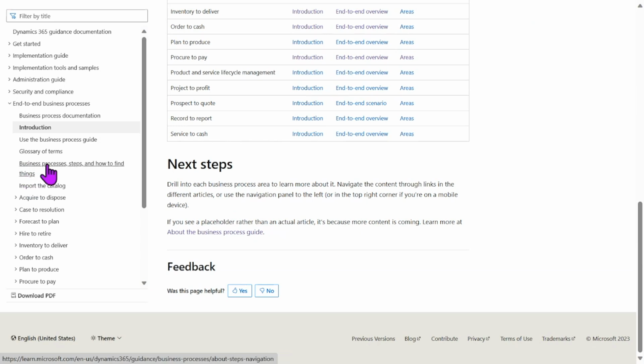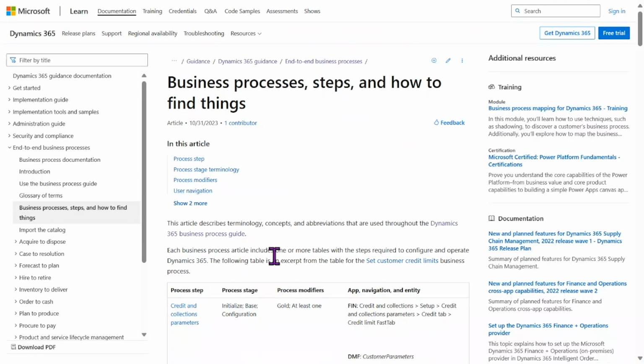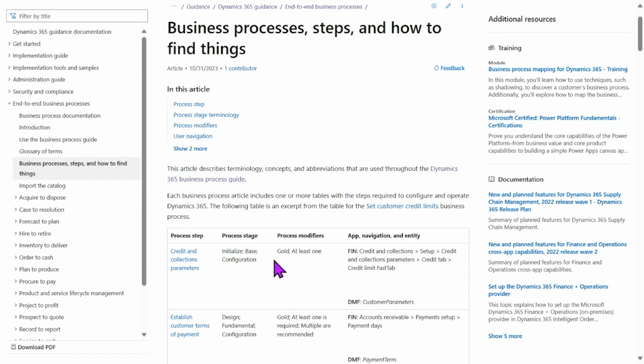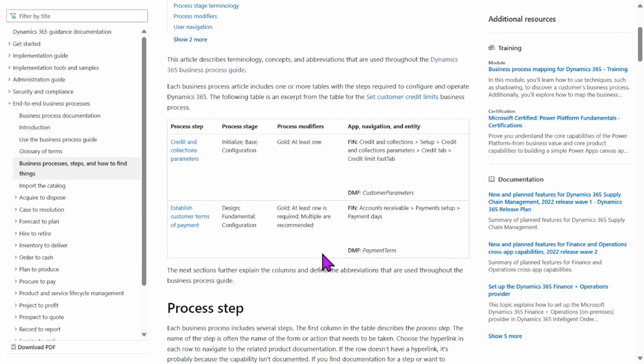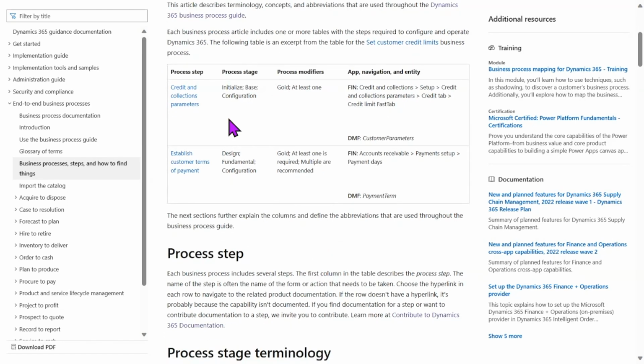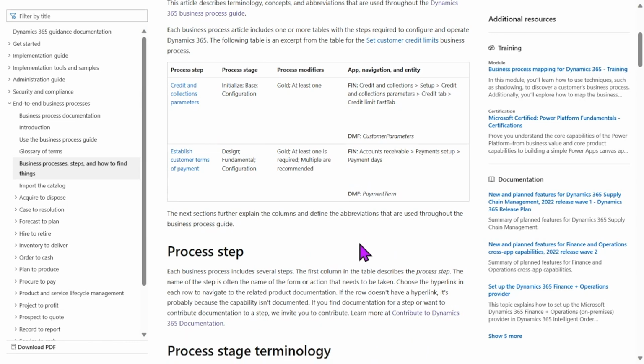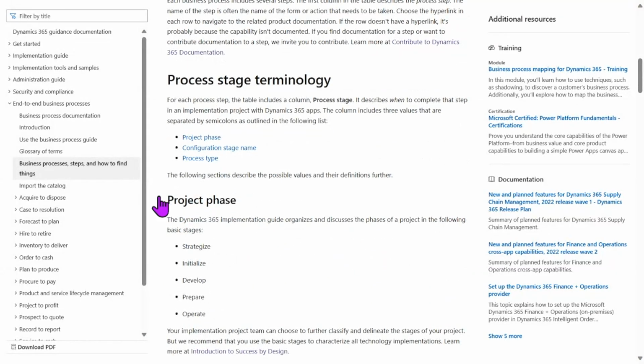One article that I do want to call out, and we'll talk about it in more detail in future sessions, is the business processes, steps, and how to find things. We use some abbreviations and definitions, and so this gives you an example of how to read the tables that you'll find in our business processes that we are publishing. This explains what process stages and process modifiers are and how to translate all those different abbreviations.